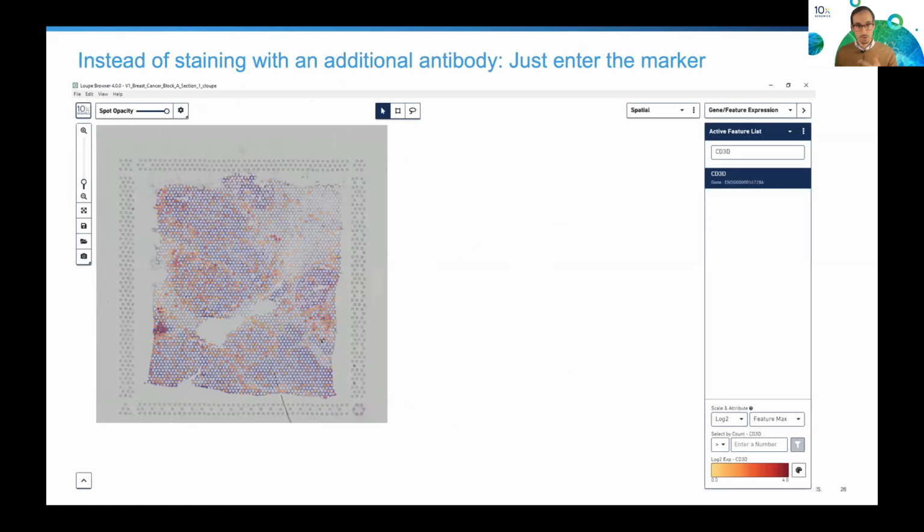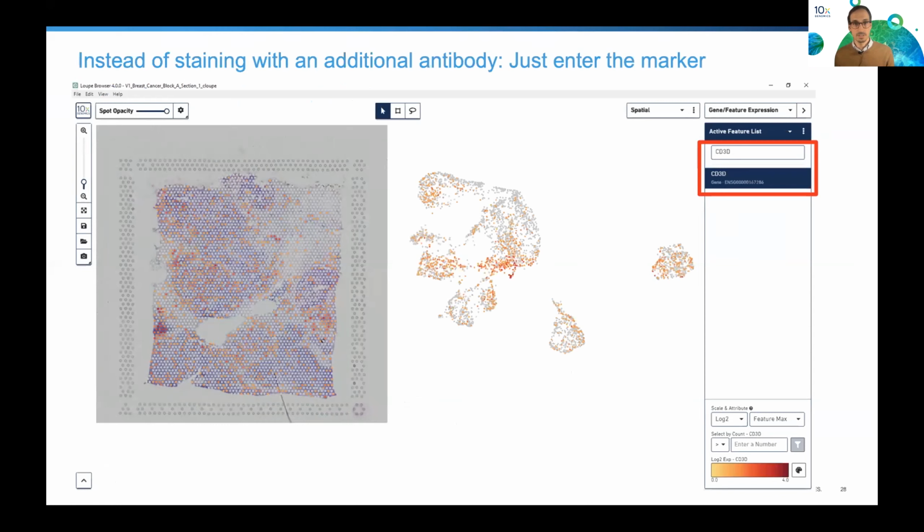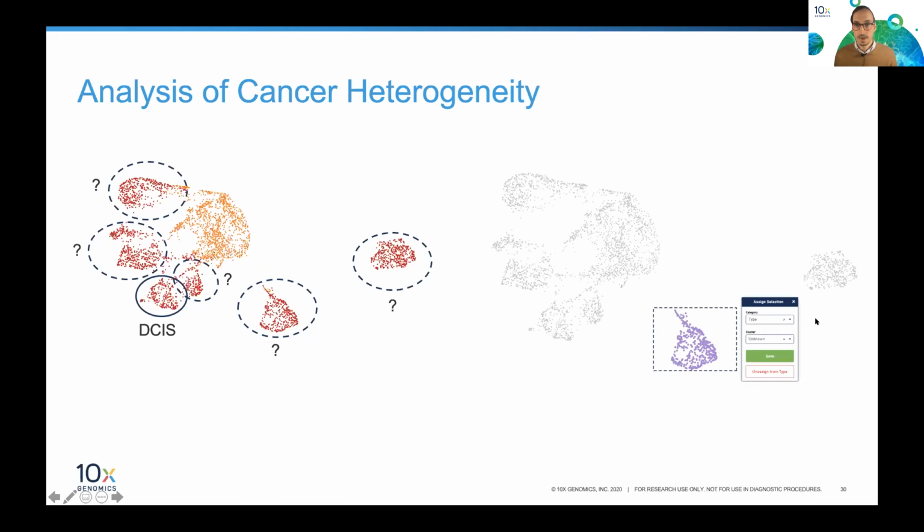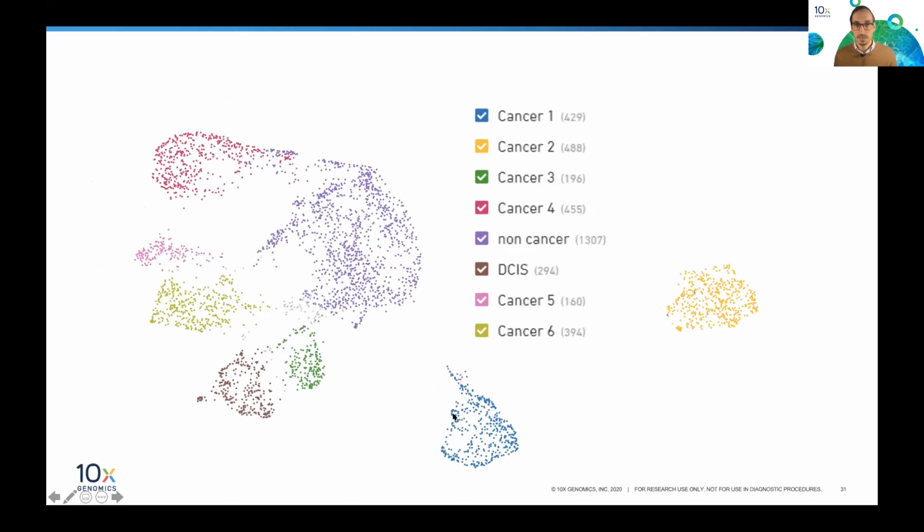Now we can again look at a marker that might be specific. Write any marker here that you're interested in and look at the different projections. But now we might be interested in what the other clouds actually are. What are the different profiles here of the different cancer regions? So we can select all of them and give them a name. So that's what we did here. We selected them and gave them cancer 1 to 6. And then we have non-cancer, and then we have the ductal carcinoma in situ 2 that we already know about.